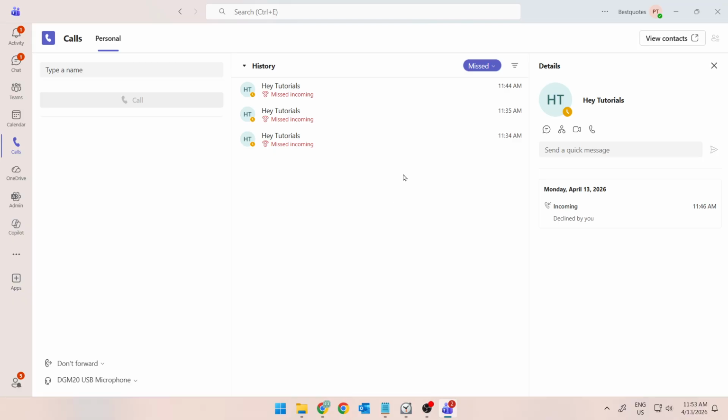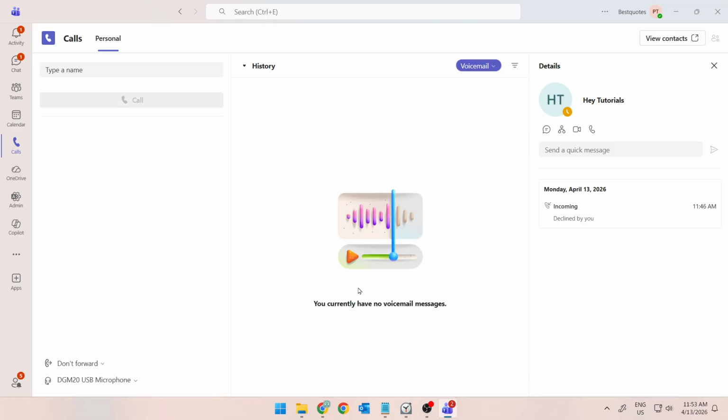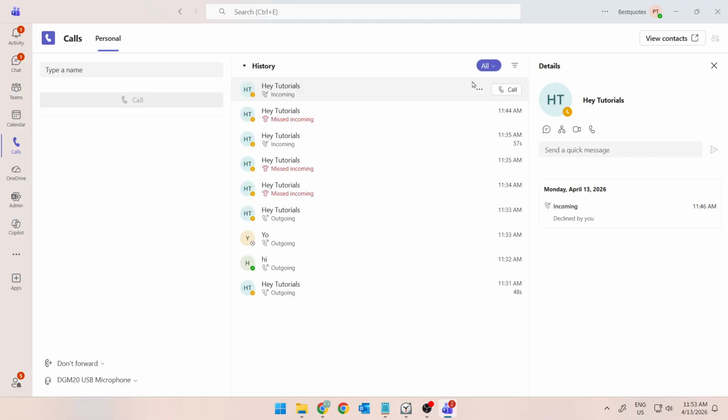Click the filter again, and this time select Voicemail. That switches the list so you can view voicemail-related entries instead. After that, click the filter one more time and select All. This returns the call history to the full list, so everything appears again.